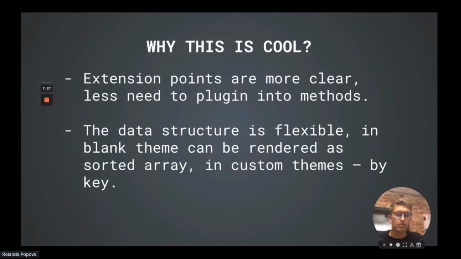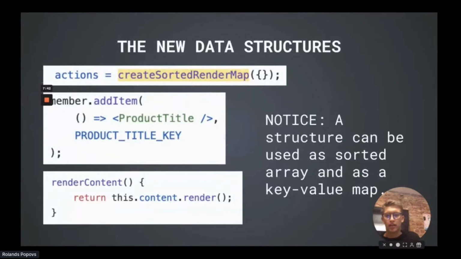And that allows us to stay flexible, because now in blank themes we can render a sorted array, and in our custom themes we can call each item in the map by the key. For example, here we have the actions in the product card, and then we push, for example, a title in the product actions. This is not the real example case, but again, we have some rendering map. We push an item to it, then we render by this key, or we render the whole map together, which is very useful for blank theme rendering.